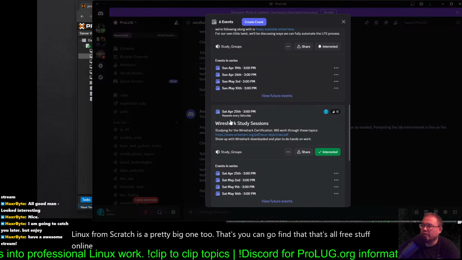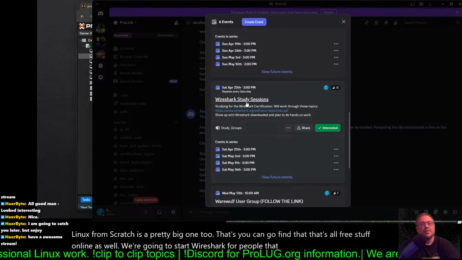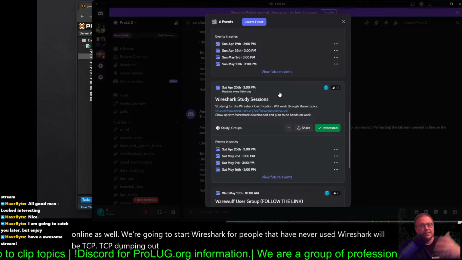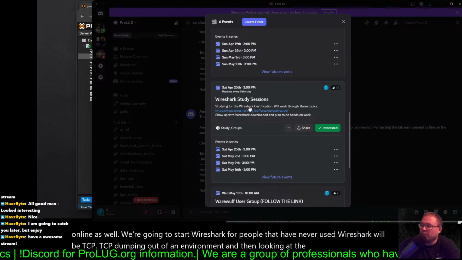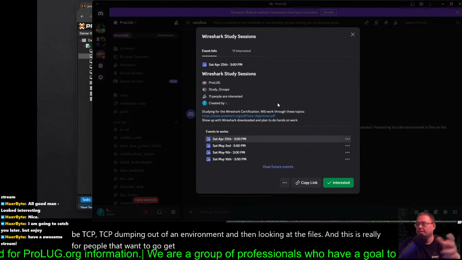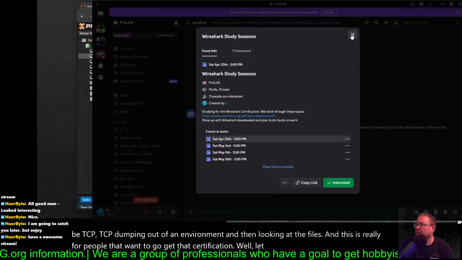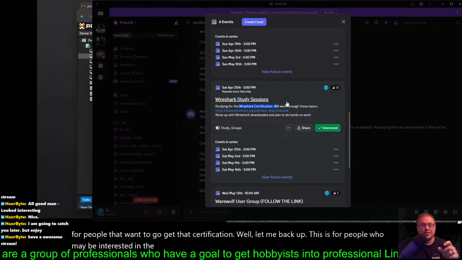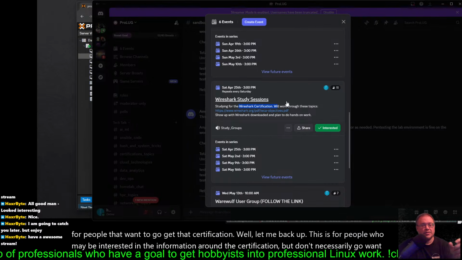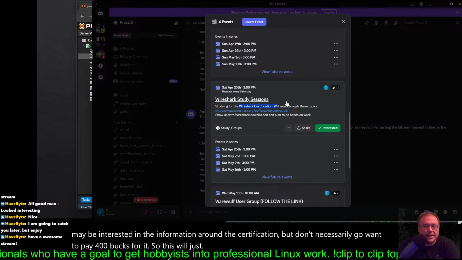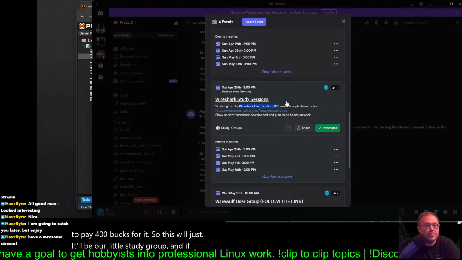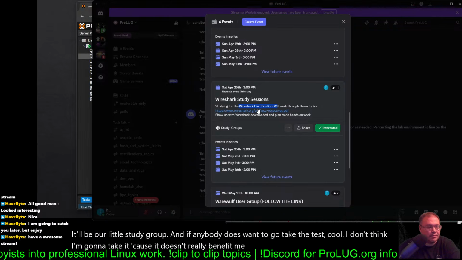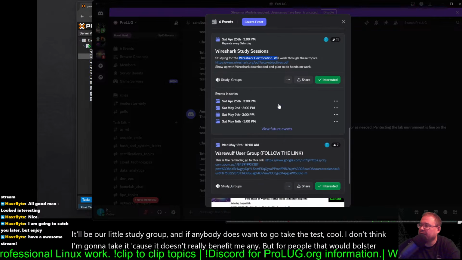We're going to start Wireshark. For people that have never used Wireshark, we'll be TCP dumping out of an environment and then looking at the files. And this is really for people that want to go get that certification. Well, let me back up. This is for people who may be interested in the information around the certification, but don't necessarily want to pay $400 for it. So it'll be our little study group. And if anybody does want to go take the test, cool. I don't think I'm going to take it because it doesn't really benefit me any, but for people that would bolster their resume, I think they should do it.